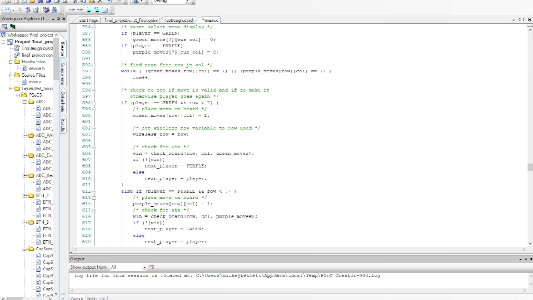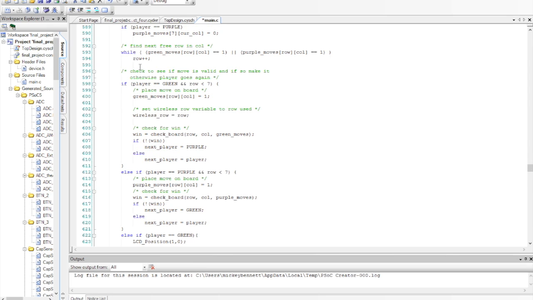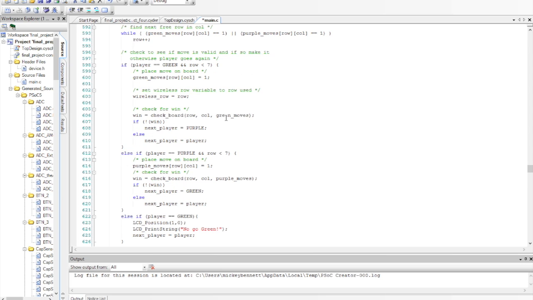We find the next free row in the current column for both players' boards by cycling through till we find a 0. Once we have a 0, we know we have the current row. We make sure that the row is valid, and if it's the green player, then we go ahead and add the move to the board by placing a 1 there, and we set the wireless row equal to the row for the wireless game case. This is not used for local play.